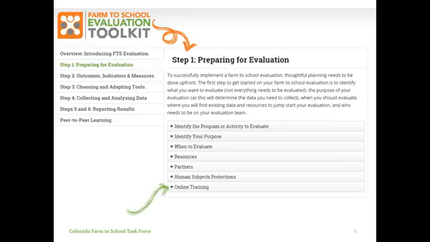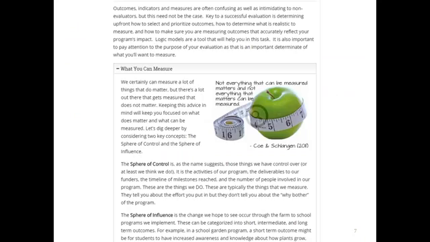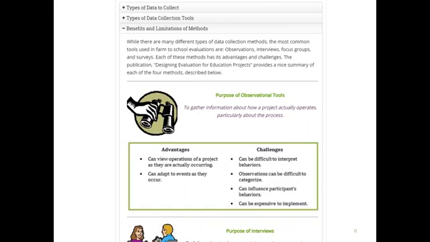Finally, every step includes the mini-bite online trainings. We provide easy-to-understand guidance on key evaluation issues for those who have never undertaken an evaluation or who would like a refresher. Here, we discuss how it is important to only measure those things you can link to your program activities. We introduce the concept of sphere of control and sphere of influence. These concepts are used throughout the discussion of outcomes, indicators, and measures, and serve as an easy and effective heuristic to keep you focused on what matters in your evaluation. We also provide education on the strengths and weaknesses of various approaches and tools.